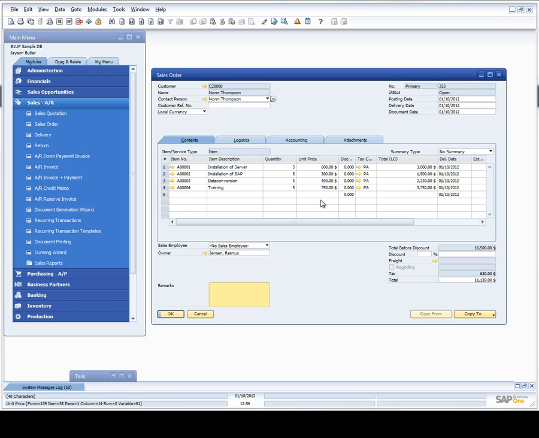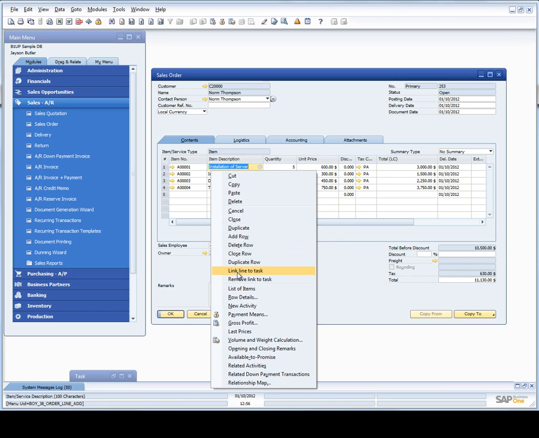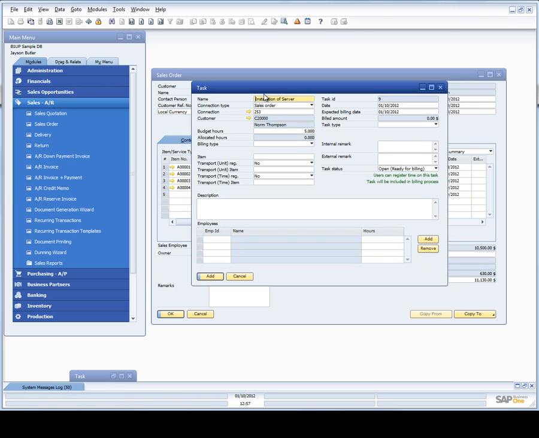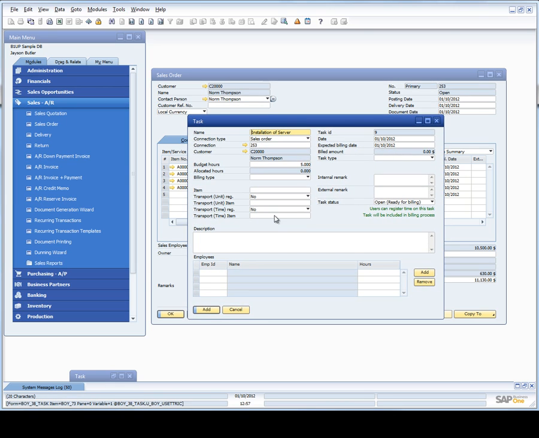So tasks on a sales order are initiated from the sales order itself. What you need to do is you need to add your sales order and afterwards right-click the line you want to turn into a task. So if I right-click here, you will see I have the option say link line to task. If I do this, it will auto create me a task with some default values and the rest for me to fill out.